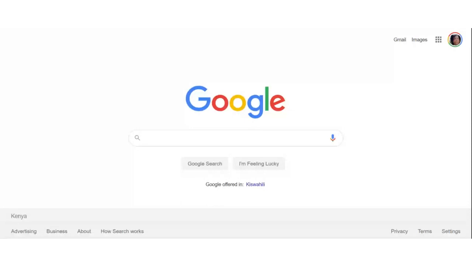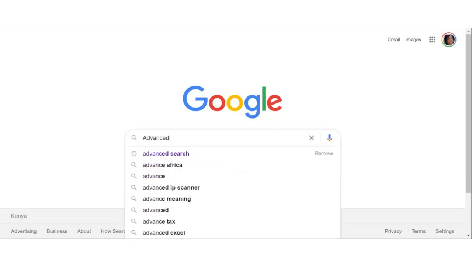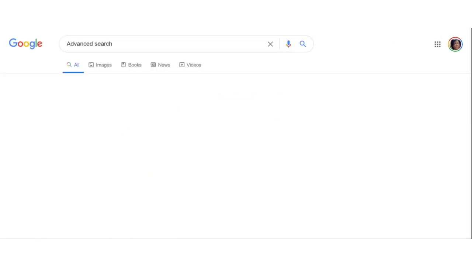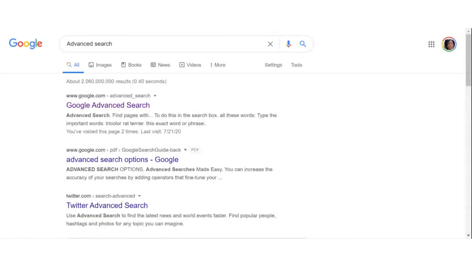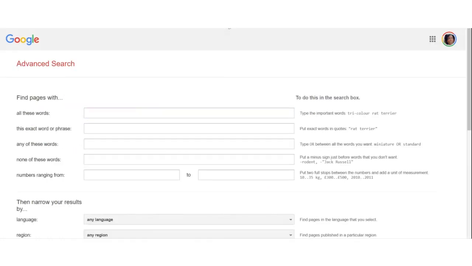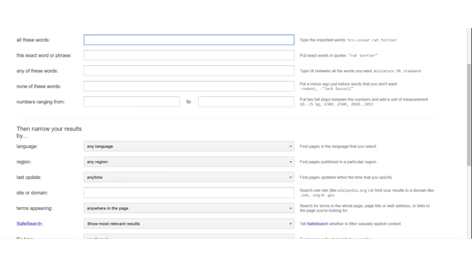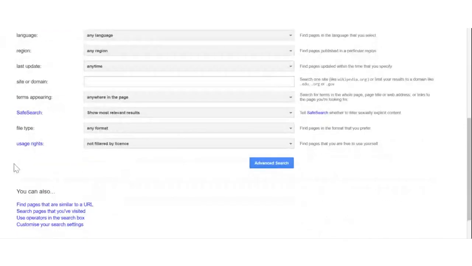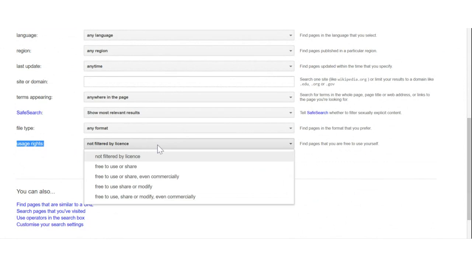So when you are on Google and you want to search for materials to support your course, use the option called Advanced Search. Why are we using Advanced Search? Advanced Search allows you to filter resources by license or by usage rights. So when you're on the Advanced Search page, scroll down to where it is written Usage Rights. You can filter the resources that Google will give you by the following.